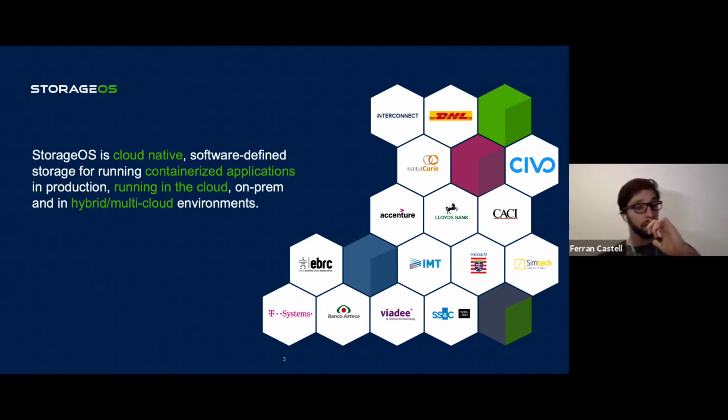To give you a bit of context, we're going to use the OpenShift cluster, and we're going to use StorageOS. Who we are: we are a company that built a software product, which is StorageOS. StorageOS is cloud-native software-defined storage for running containerized applications in production. We're agnostic from different platforms, so we're going to do OpenShift today, but we can run it on different orchestrators as well, and it will give us the capacity to do what we need to do in terms of databases in production.